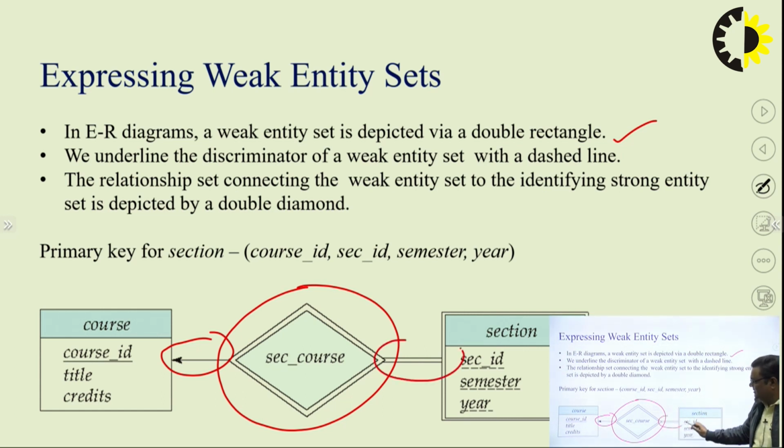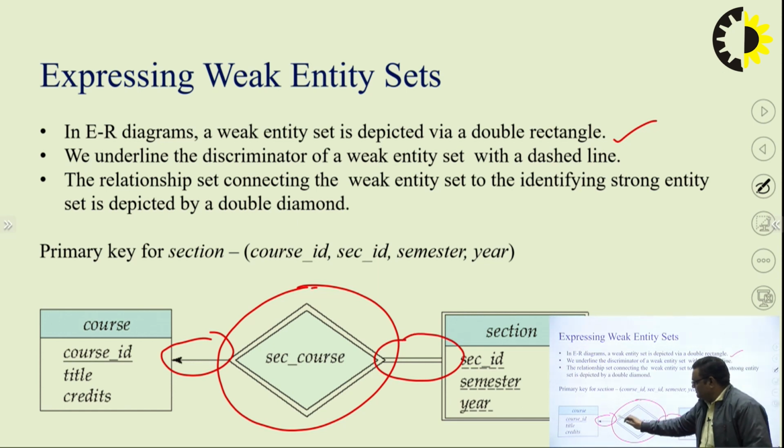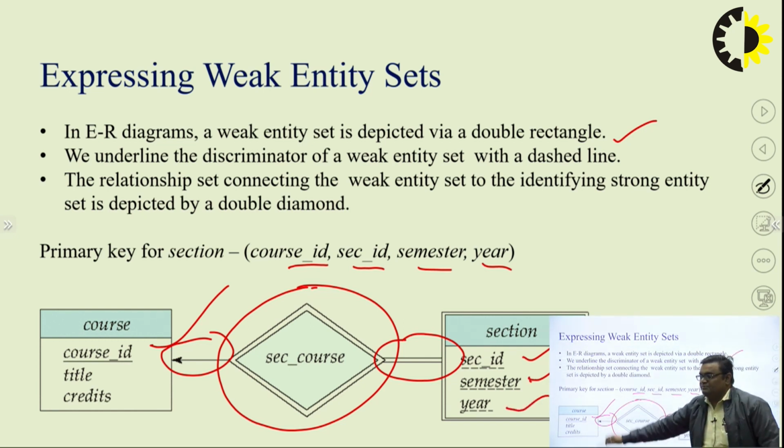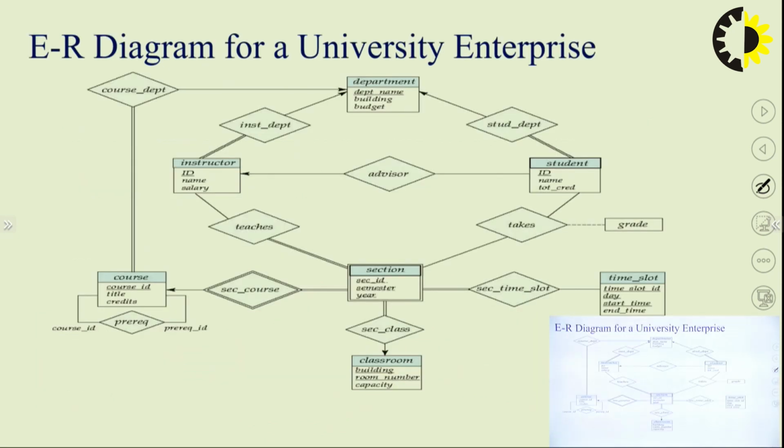Total participation is given here, and this double diamond is connecting the weak entity set. So the primary key for this section can be course ID from the strong entity set, then all the attributes of the weak entity set: section ID, semester, year, and the course ID from the strong entity set.